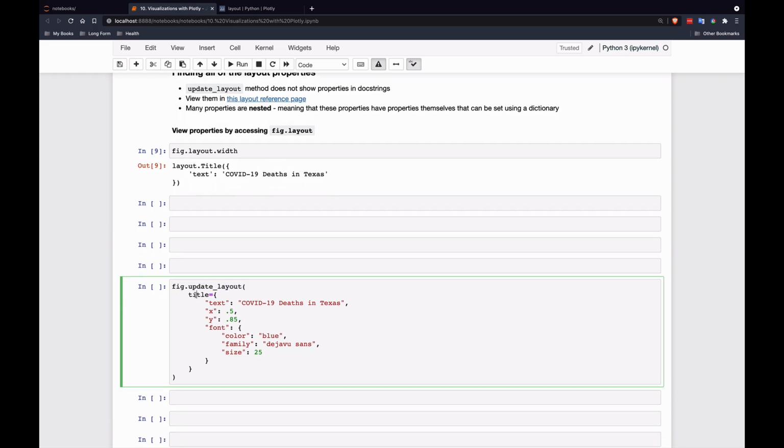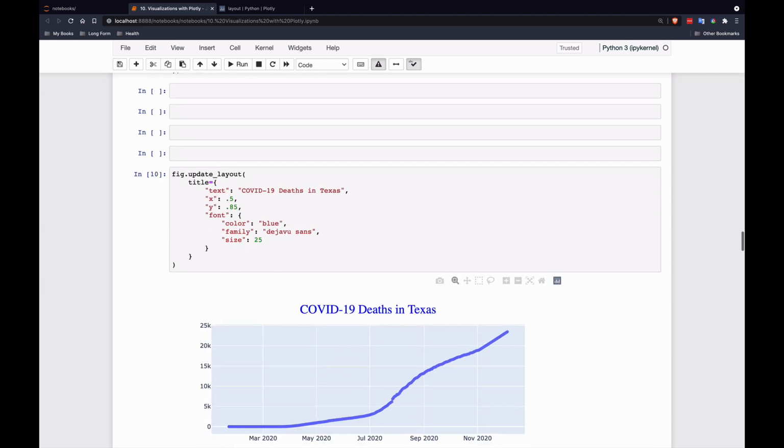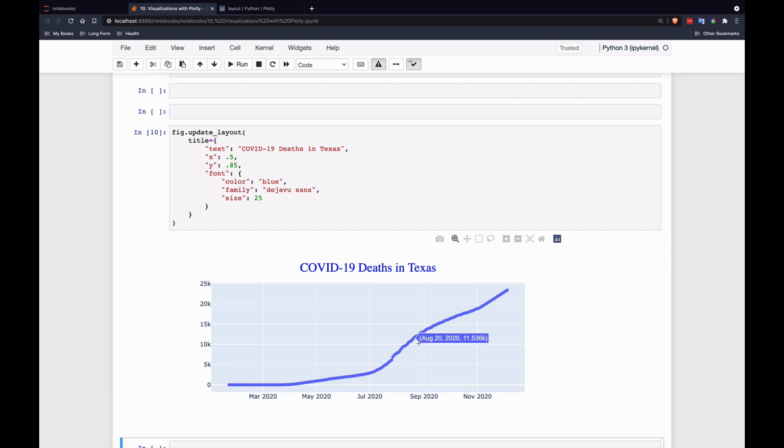So here we have an example of how you can set one of the properties, update layout. We're going to set title, and then you set it equal to a dictionary. So text, X, Y, and then font is nested. Title itself is a nested property. So it has text, X, Y, and font, but font is further nested, and we give it these three properties: color, family, and size.